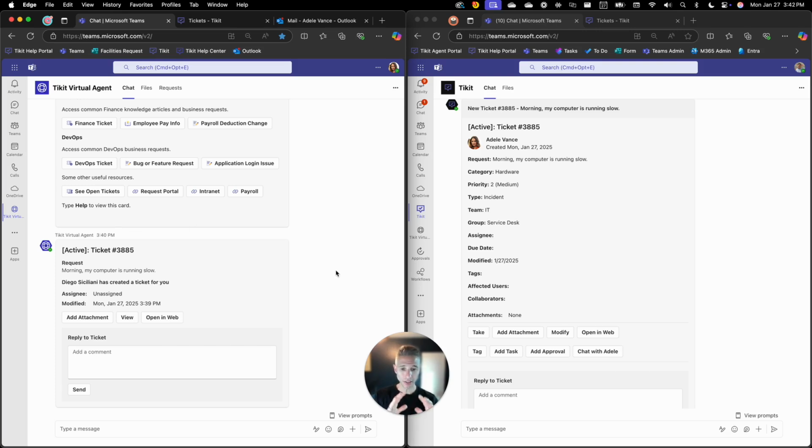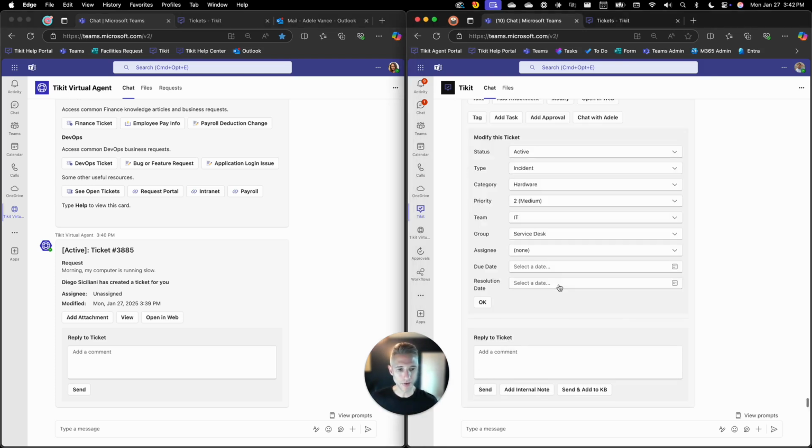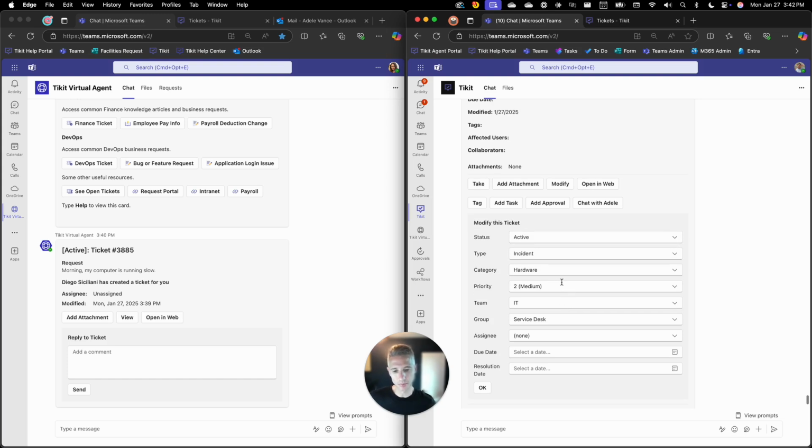Now, once Diego starts to, actually I should highlight it. This is the message that Adele received. So when Diego created that ticket, she received this particular message, and she'll receive other updates as this ticket travels. So once Diego starts to work on a ticket, whether he works on it in Teams or on the web, he can start to make changes to the ticket itself. So he could further modify that ticket here in Teams and change any of the properties here.